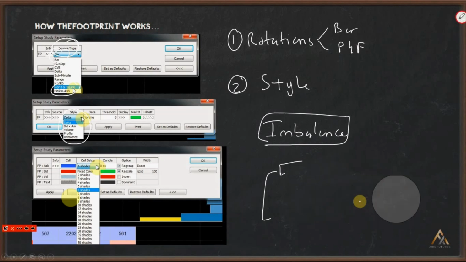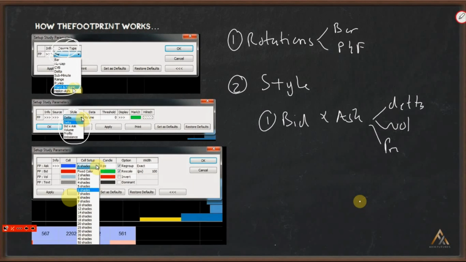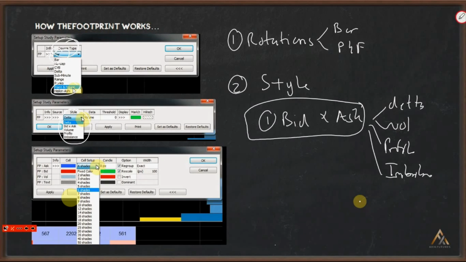What I would say for this course is that I'm going to exclusively focus, first and foremost, on number one, the bid times the ask. Why? Because this includes the delta, the volume, the profile, and it ultimately also includes the imbalances. So if you use just this one style, it will incorporate all the information that you can find in the other four styles. However, that being said, we will go over the imbalance. It's a very specific trade strategy. I will show you how to utilize it and how it can ultimately give you meaningful information.